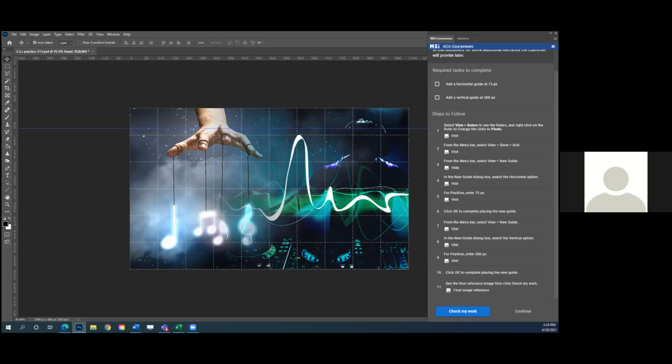Number 7, from the menu bar, view new guide. We've already done that. New guide. This time we're going to be making a vertical one. And for step 9, we're going to put 500 pixels. Click OK. We've got our 2 guides, we've got our grid, and we've updated our ruler to pixels.